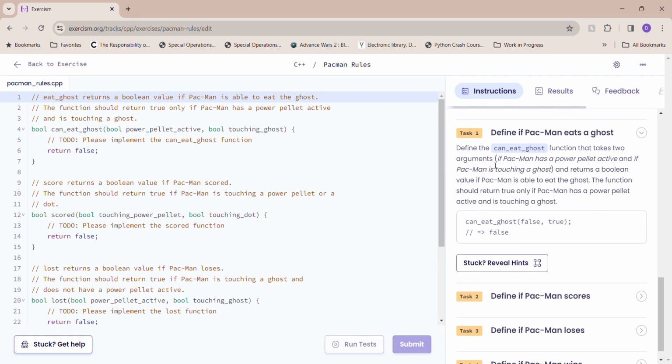Alright, so for the first one, we have the first of 4 tasks, and each task correlates to 4 functions. So the first function is can eat ghost, and this function has 2 parameters. So, can PacMan eat the ghost? Return true only if PacMan has a power pellet active and is touching a ghost.